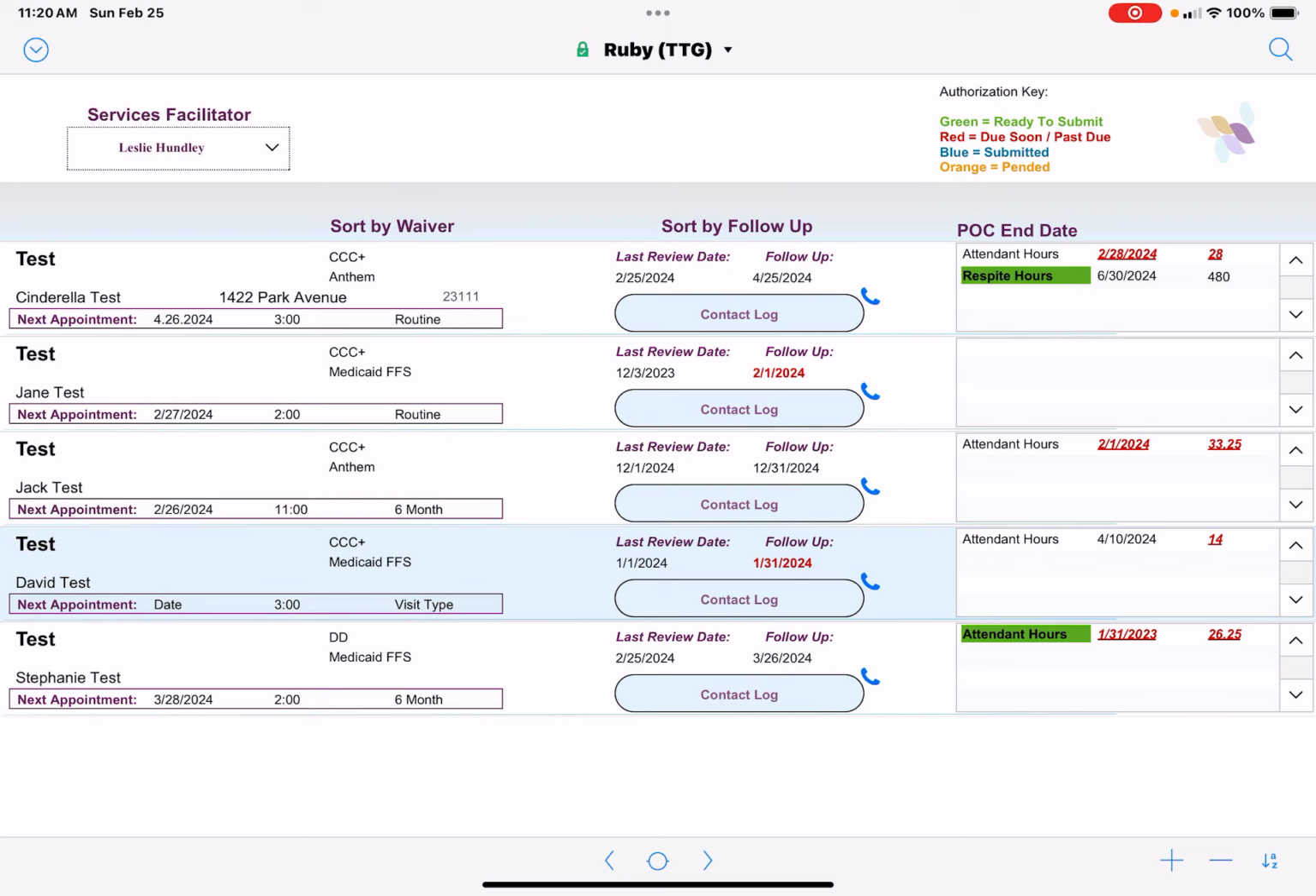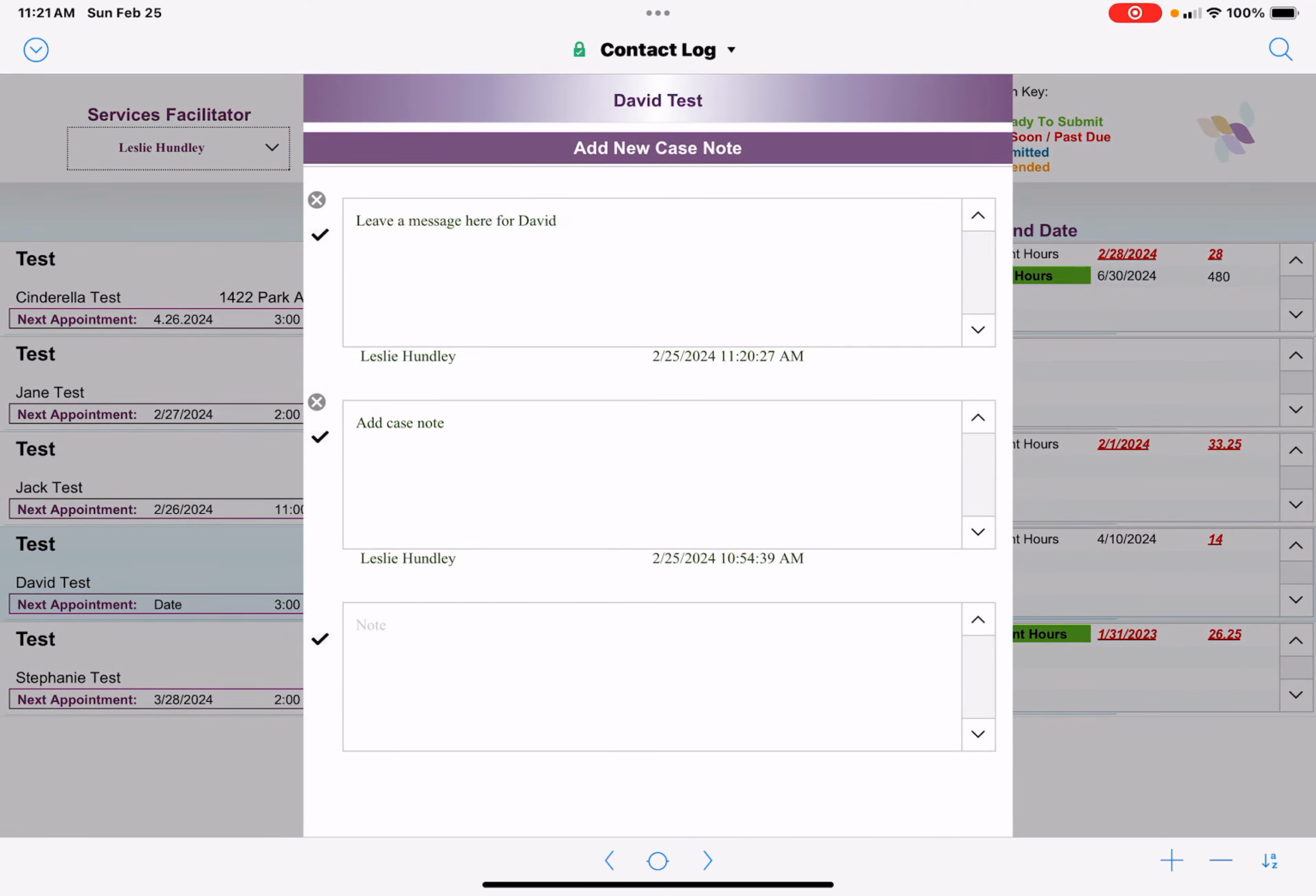So let's say tomorrow you come back and you're checking to see who you need to try to contact again. All you need to do is to hit that contact log for David, and you can see the case notes that you have where you've tried to contact him. Keeps you up to date.